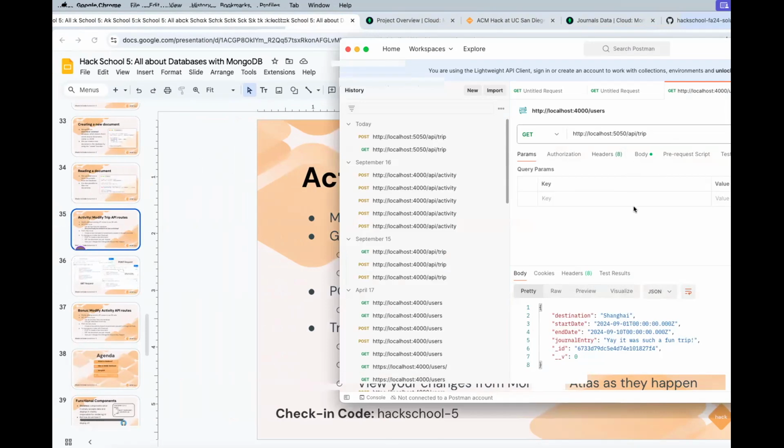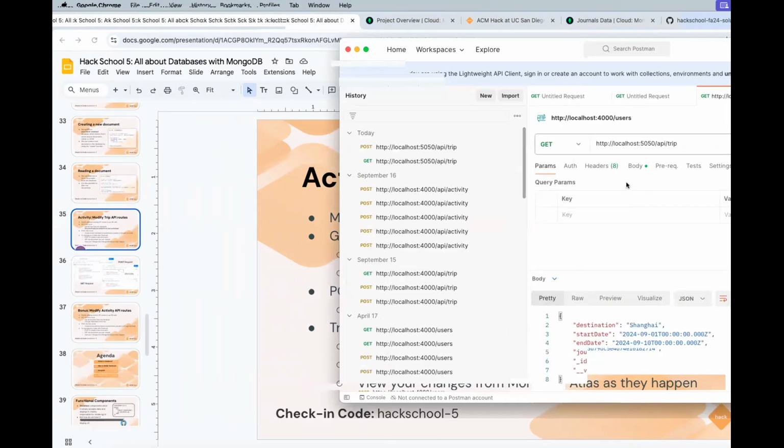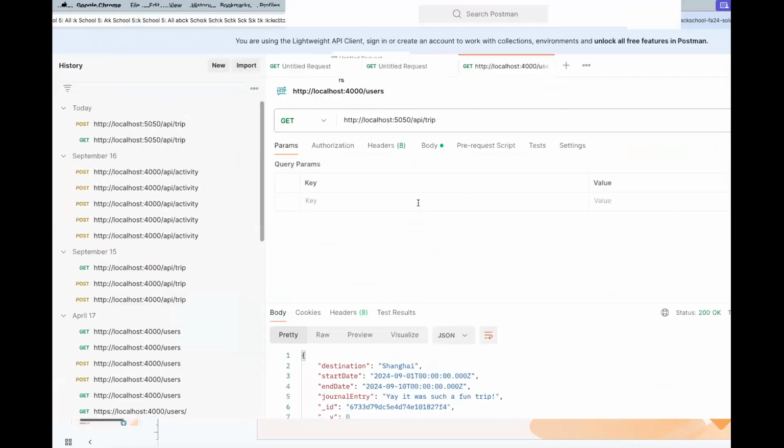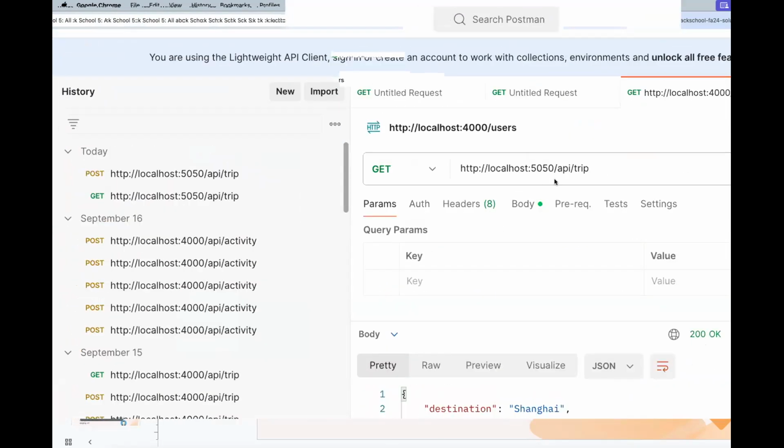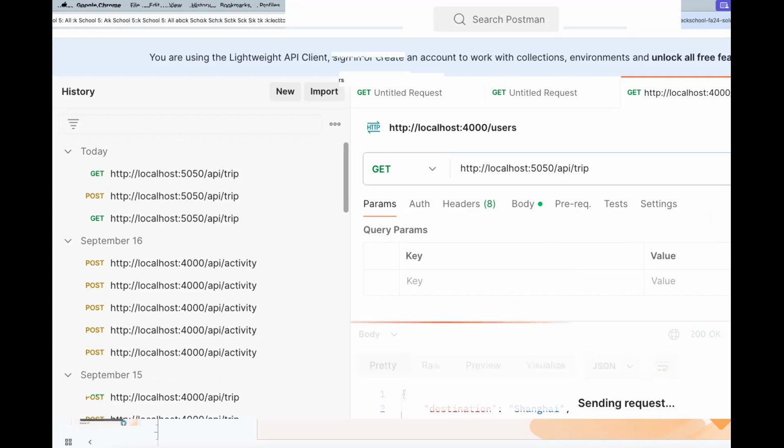You go here, and you can see the GET request should be your localhost, and then it should be 5050 since that's the port we set in the environment file. Then you do /api since we mounted all our APIs into that, and then /trip since that's what we defined in the routes file. For the GET request, you don't have to put any parameters since you're just getting everything from the database. Once you send this request, it should return.